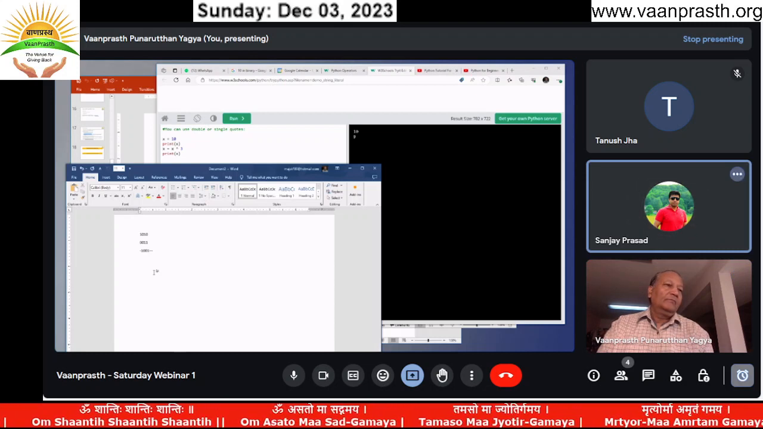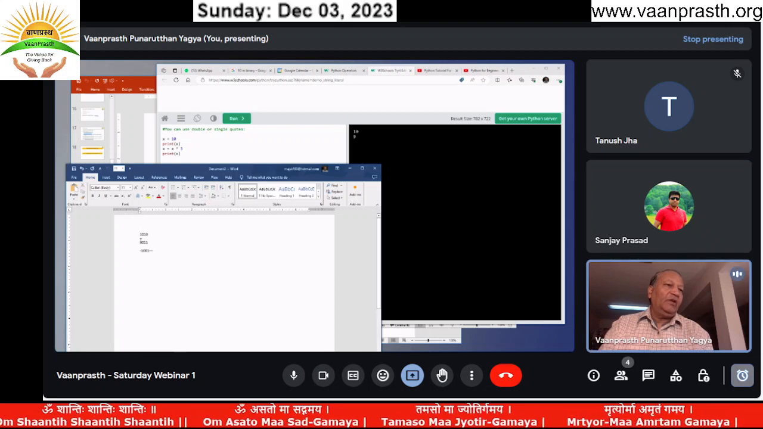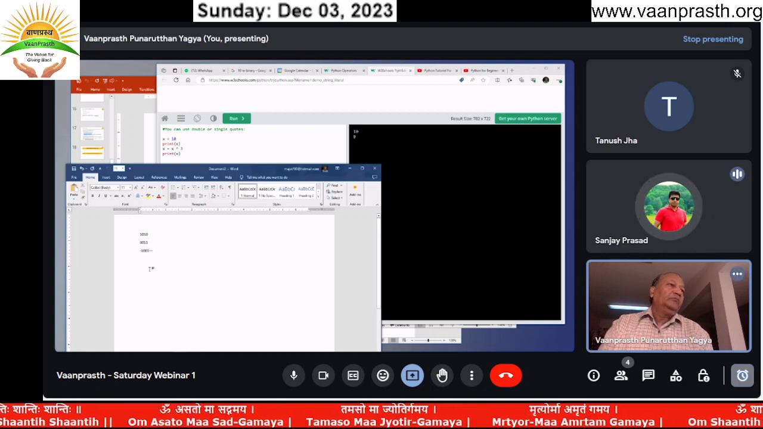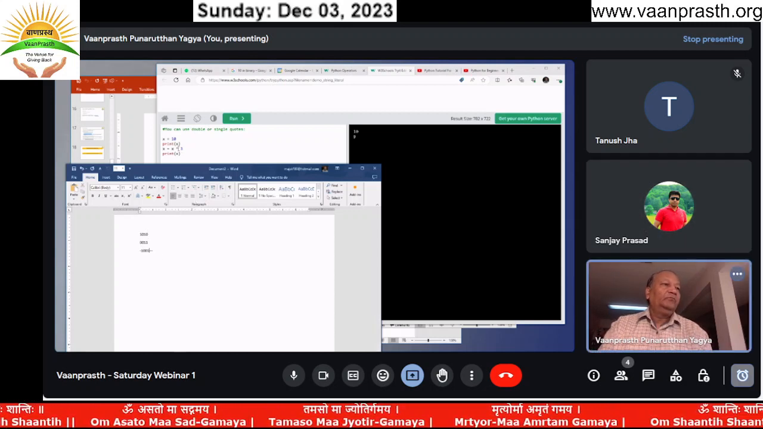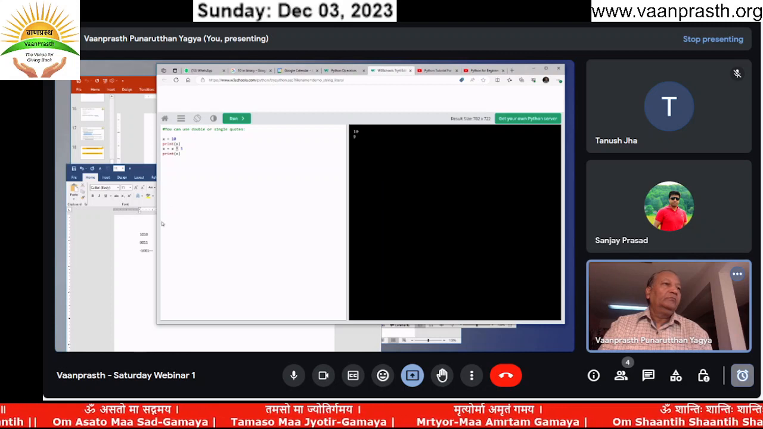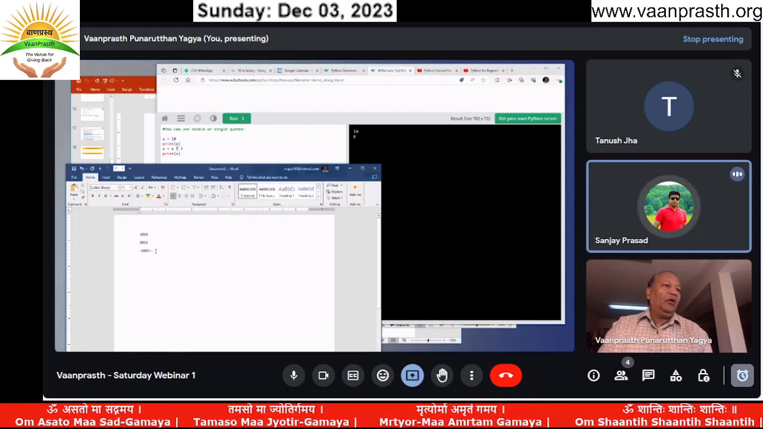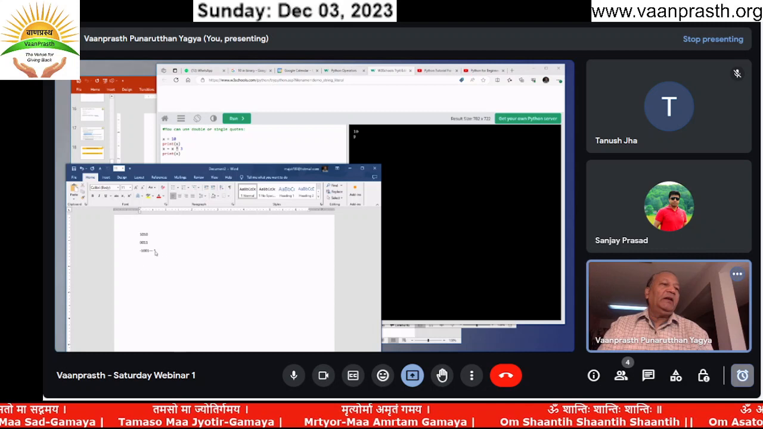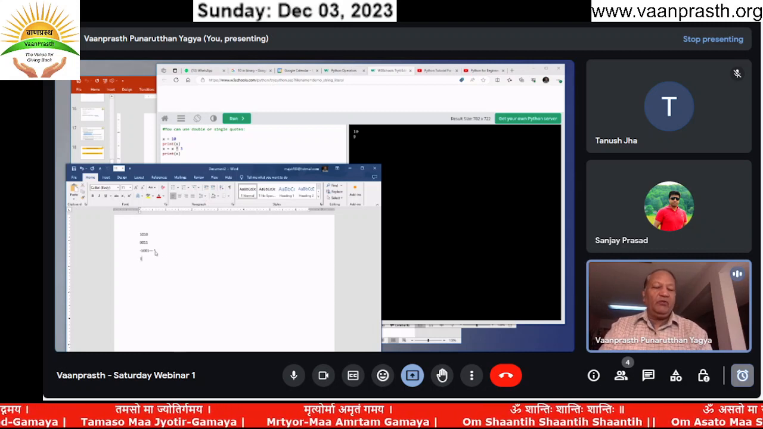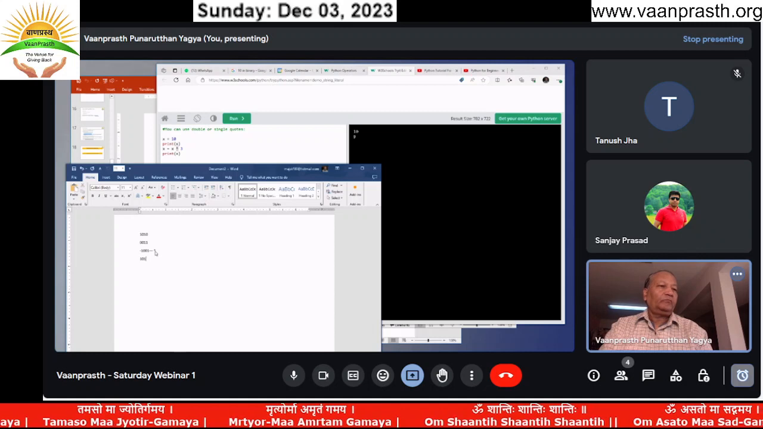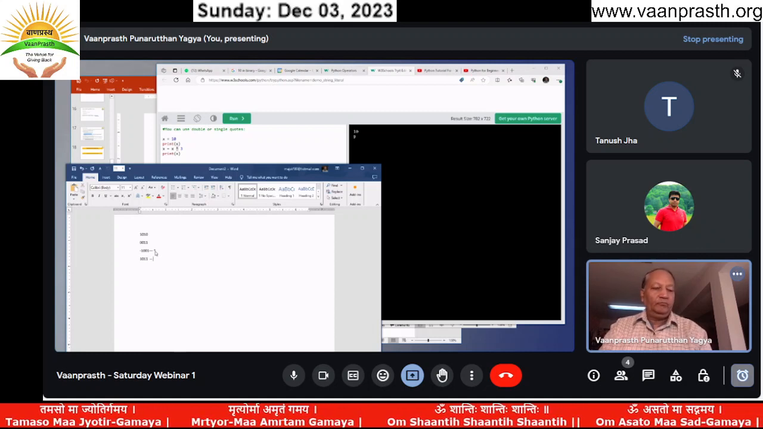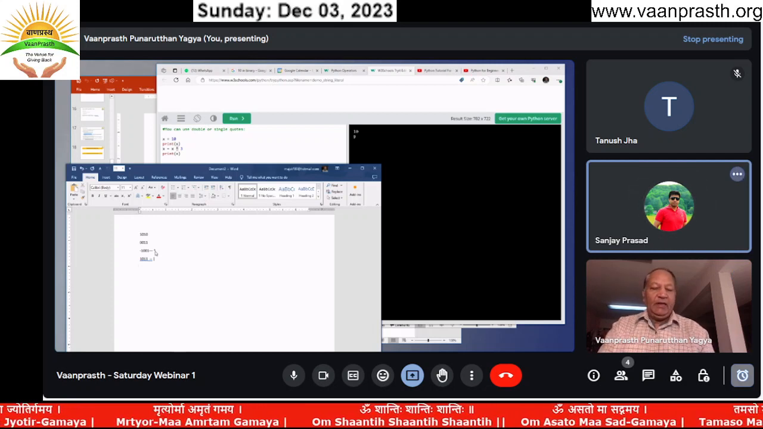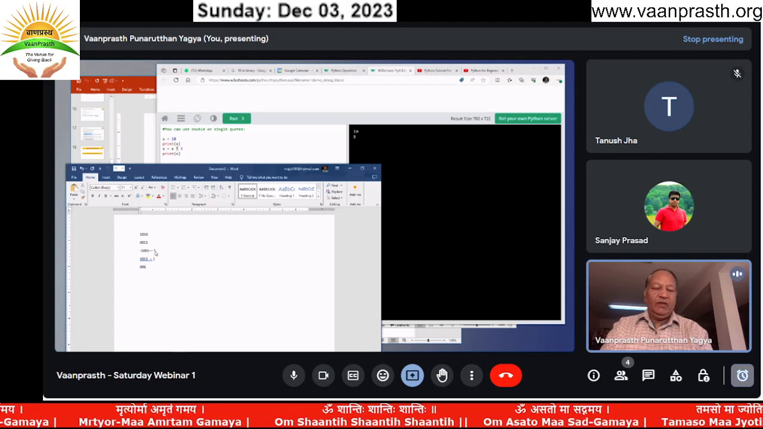See, on this side, only one of them is 1, so 1. Both are 0, so 0. Both are 1, so 0. So this is XOR. OR is different. OR means either of them, or both, should be 1. So OR is going to be this. This is OR. And AND is going to be 0, 0, 1, 0. This is AND.